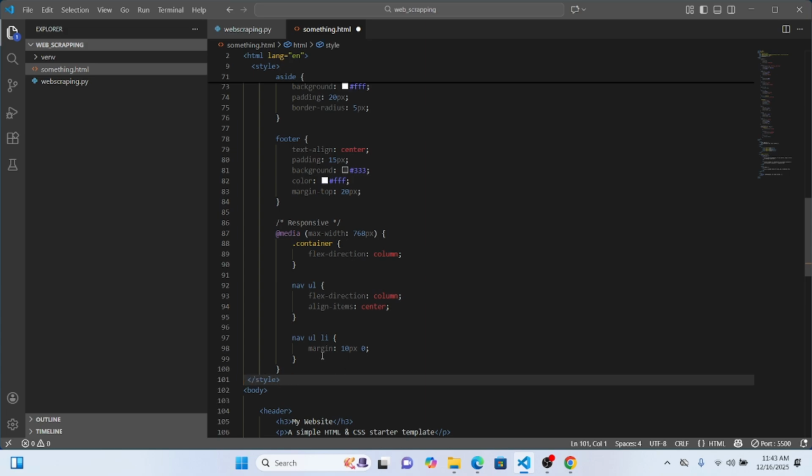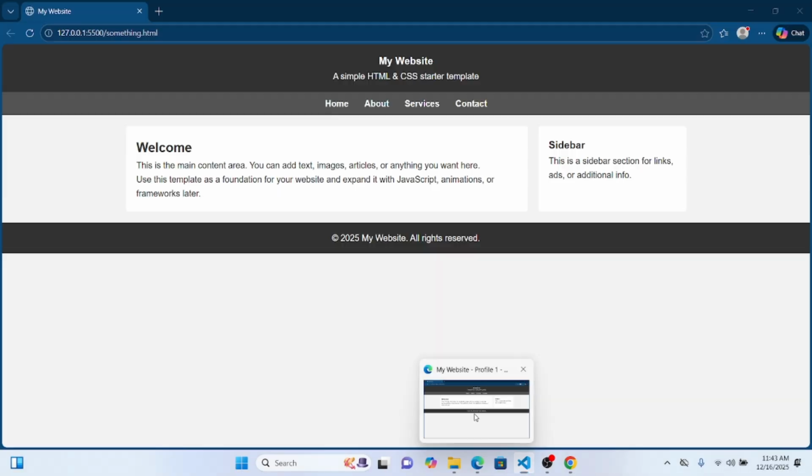So here is the style of this website. So I'm going to save it. And now you have this. So this is what you call the nav bar, right? Where you have the list of items in that website.